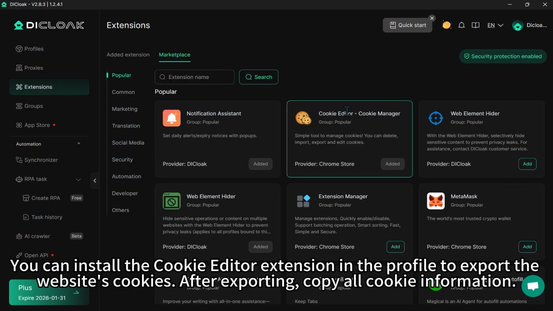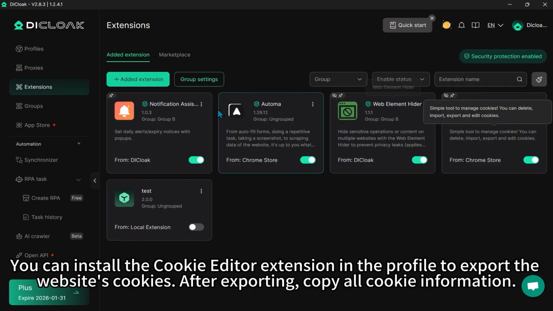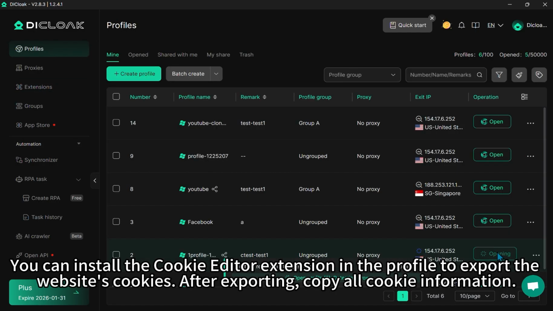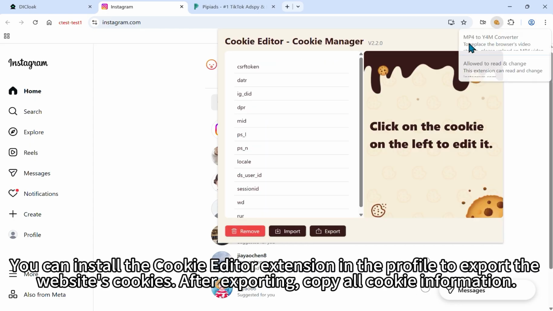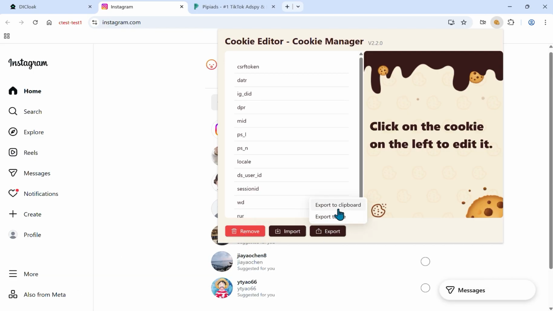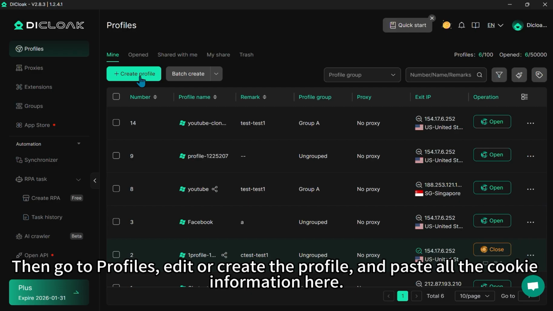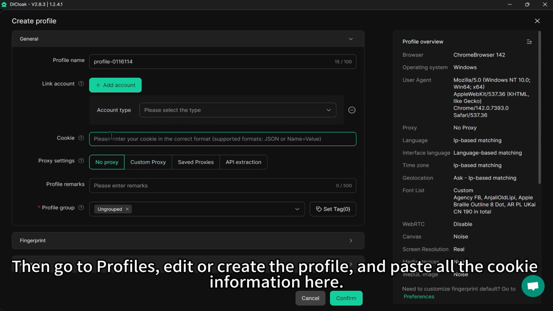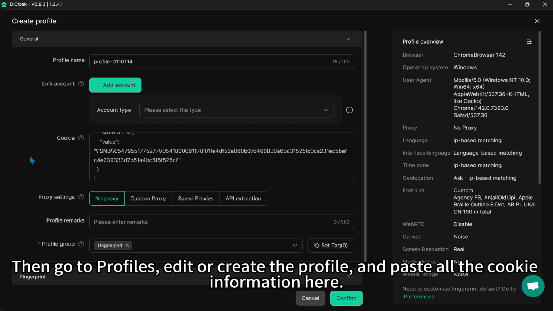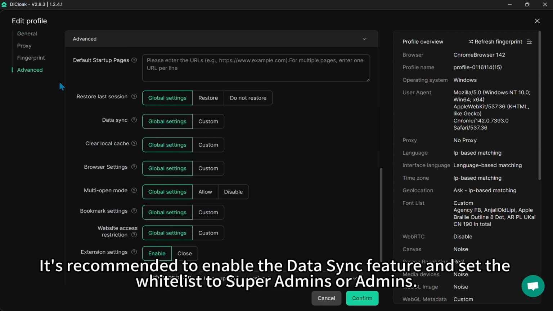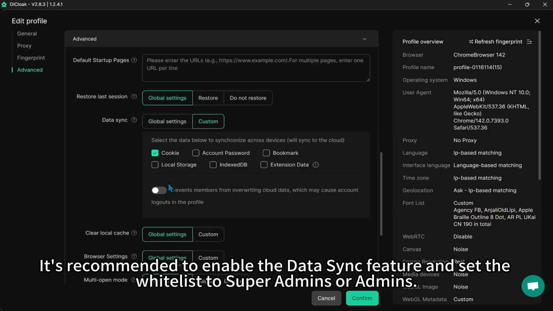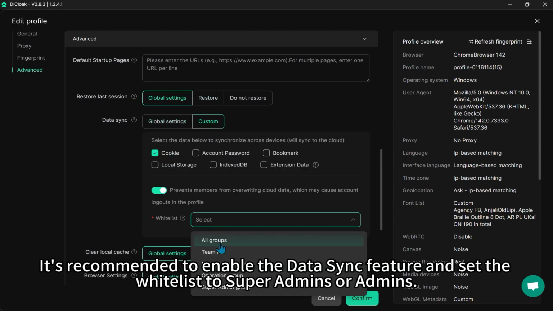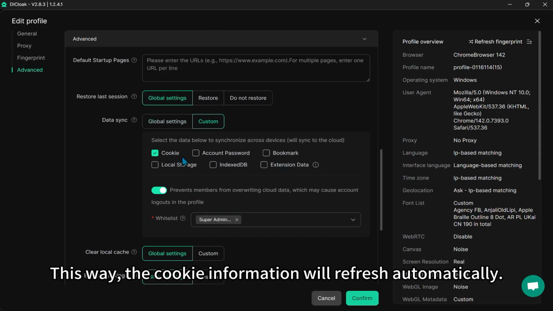You can install the Cookie Editor extension in the profile to export the website's cookies. After exporting, copy all cookie information. Then go to Profiles, edit or create the profile, and paste all the cookie information here. It's recommended to enable the Data Sync feature and set the whitelist to super admins or admins. This way, the cookie information will refresh automatically.